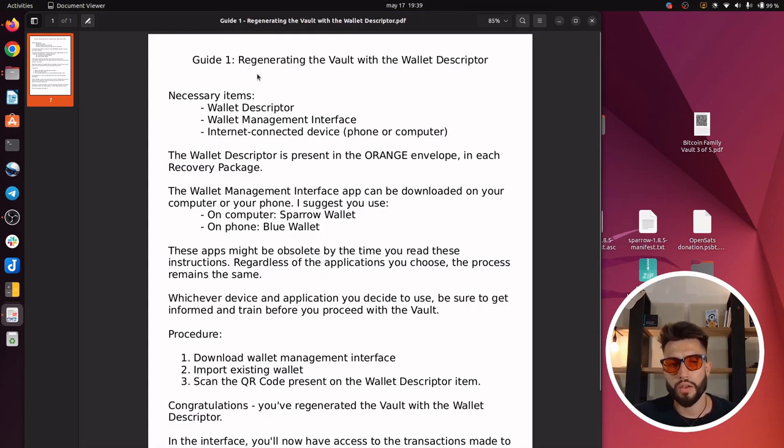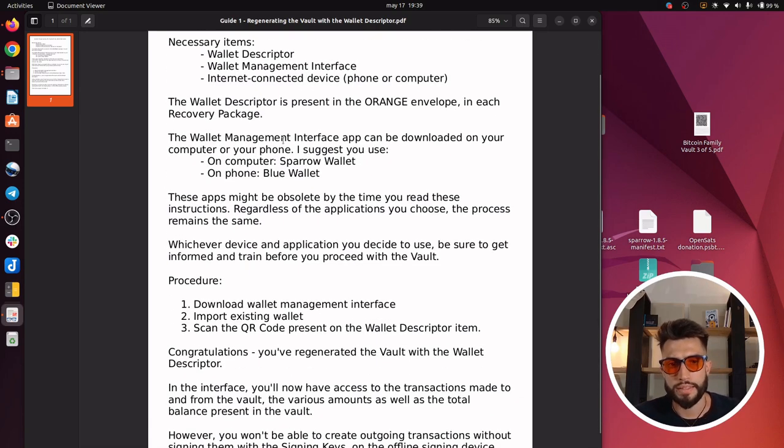All the guides begin with the necessary items and where to find them. In this case, the wallet descriptor is present in the orange envelope in each recovery package. The wallet management interface app can be downloaded on your computer or your phone. I suggest you use Sparrow Wallet on a computer or Blue Wallet on a phone. Again, all of this you can adapt to your own preferences.